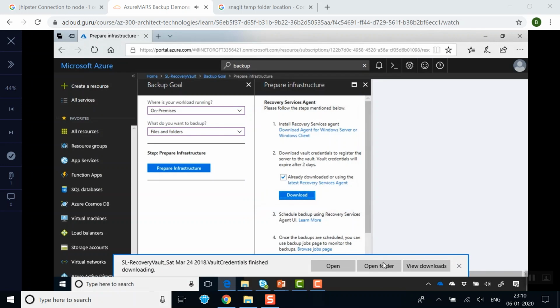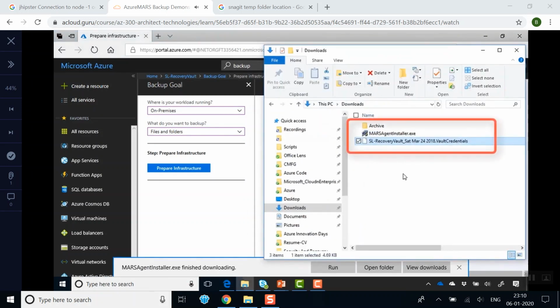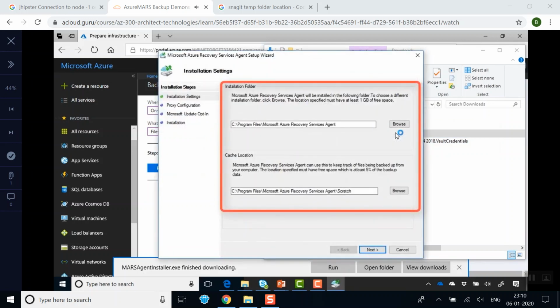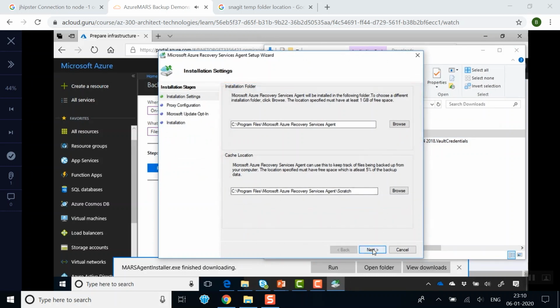Okay, and both of those are downloaded. So I'm going to open up my downloads folder, and you can see I have my MARS agent installer and my Vault credentials. So I'm going to go ahead and double click the agent installer. And as you can see, that does its installation process, and then you get your usual Microsoft installation questions. Where do you want to install it? Where do you want the cache location? So we'll go ahead and select next to both of these.